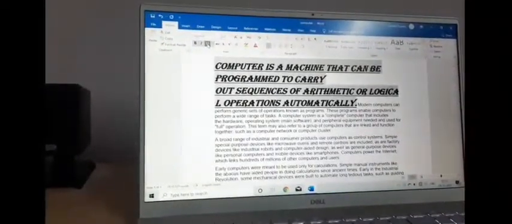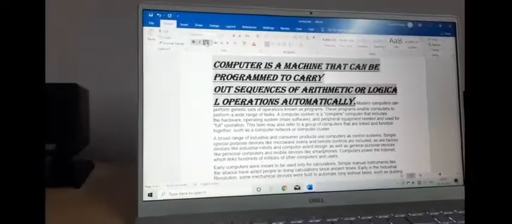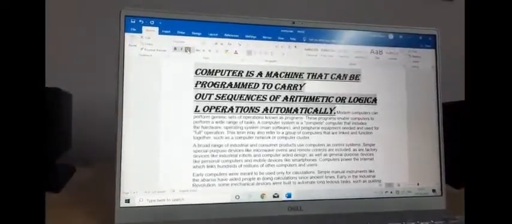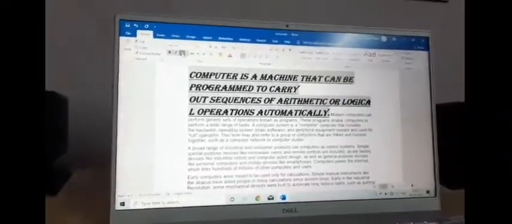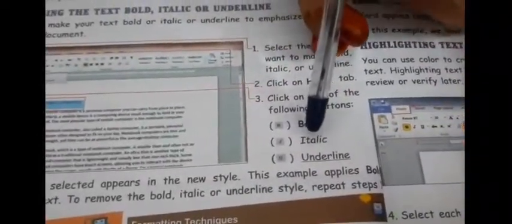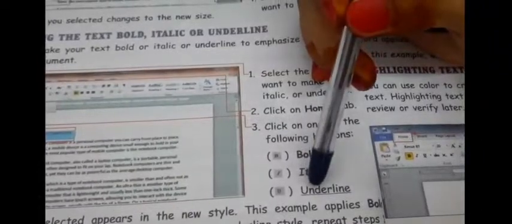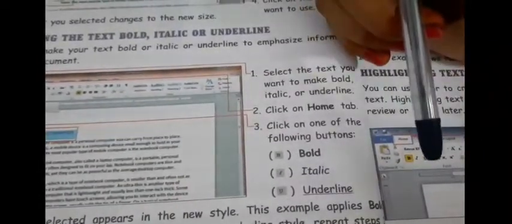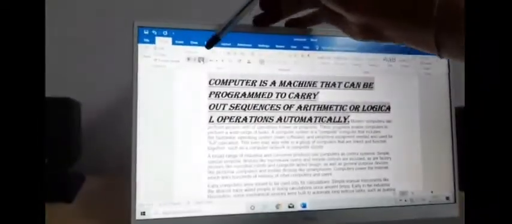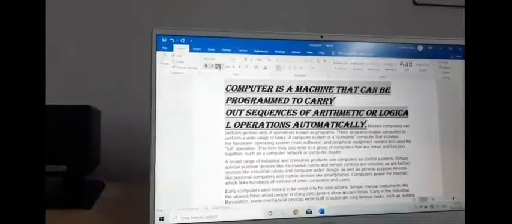Simple. So these three options are most widely used, which are bold, italic and underline. As you can see in your books also, the options are given. See, bold, that is a little darker, italic, a little twisted one, and underline means underline. BIU. It appears in Home tab under Font tab option.